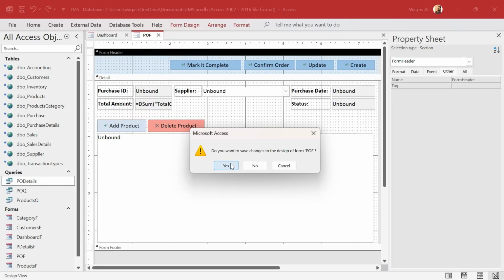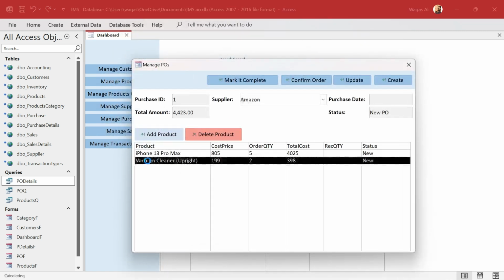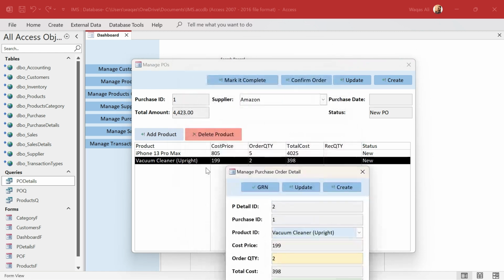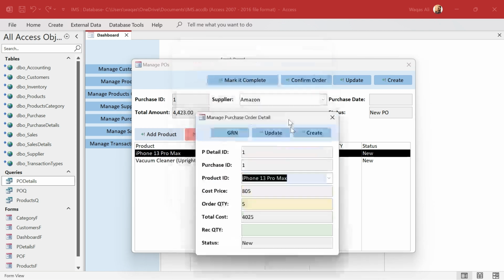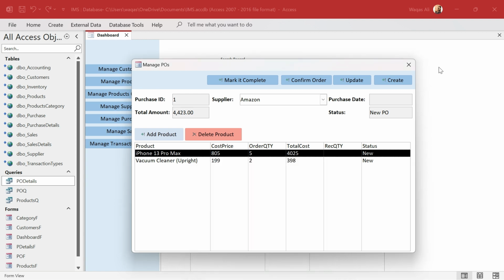Okay, so yeah. All right, let me open this purchase order, and let me open vacuum cleaner, and it does work. We can verify 199 to 398. It does work. iPhone 13 Pro Max, 855, 4025. That is correct. Okay, so it seems to be working. Now let's talk about the next step.